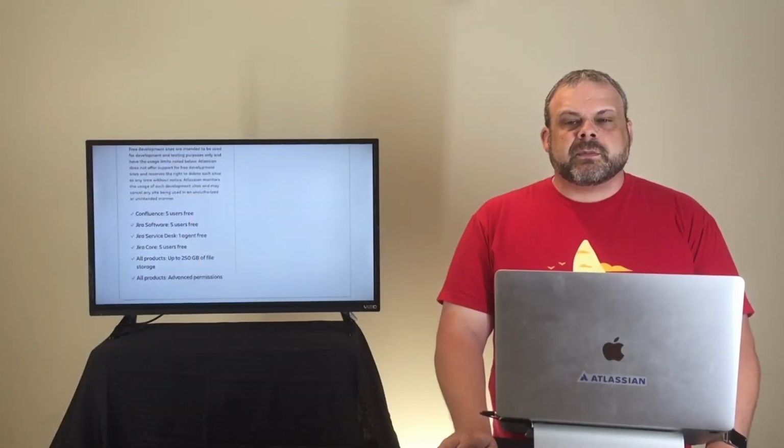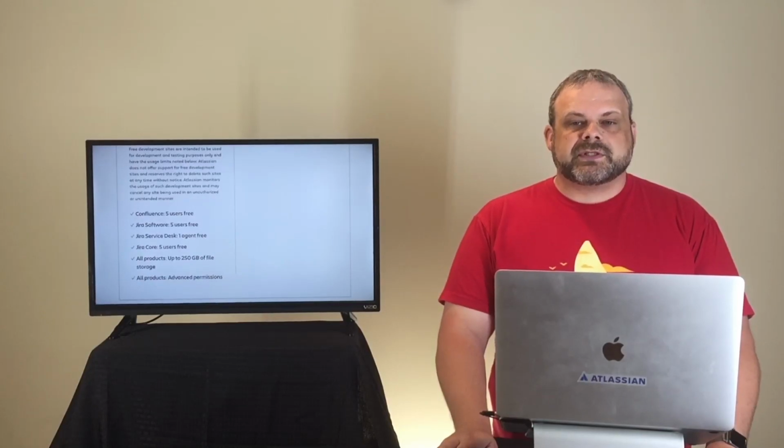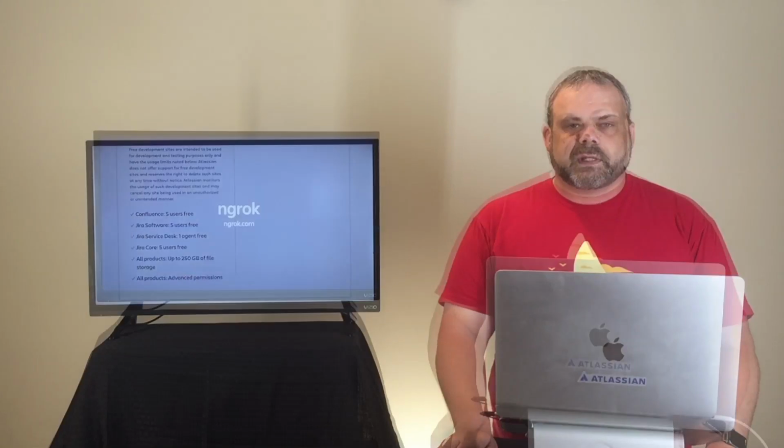It'll take a few minutes to provision the site for you, but once done, you'll be shown a setup wizard to set up your site. Now, you can check out any cloud products getting started tutorial on developer.atlassian.com to help walk you through the setup.